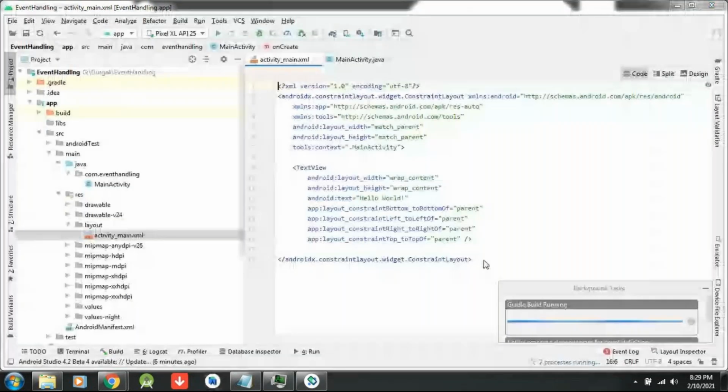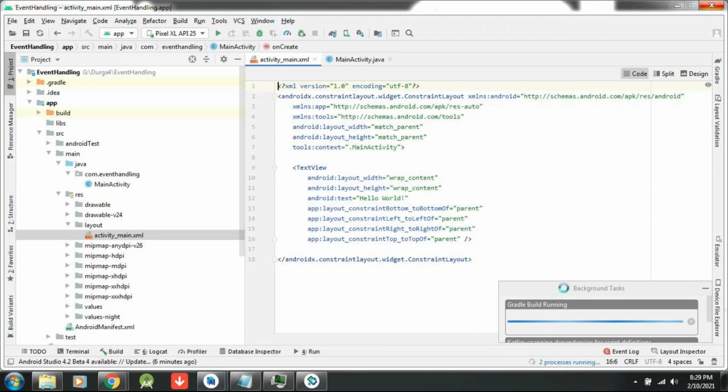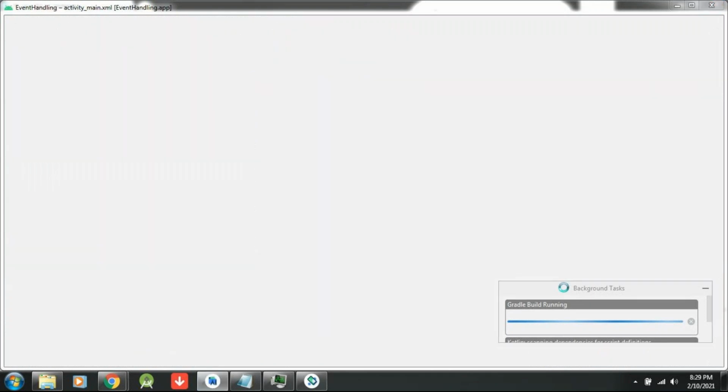So that's one process, sometimes two processes. What is happening exactly here? Just to run a basic program, why is it like this?